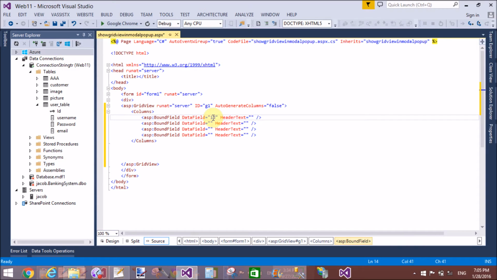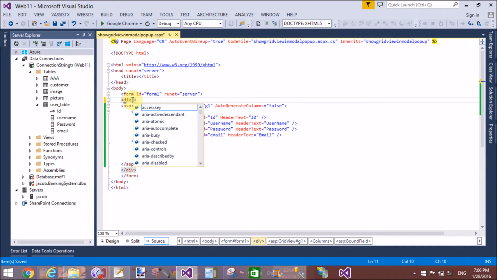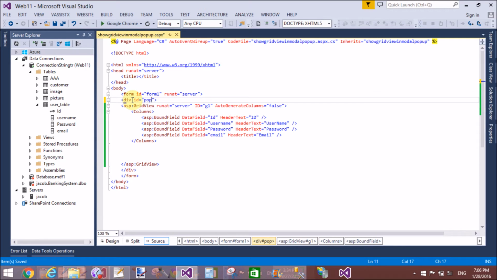The data field must match the column name of the table, but the header text does not need to match; it's not necessary to match the table name. So here we have the data field ID, which matches the table column ID, and username, password, similarly email. But you can see that your header text does not match the table column. So please remember these two things: the data field is matched with the column name of the database table, and the header text is user defined.